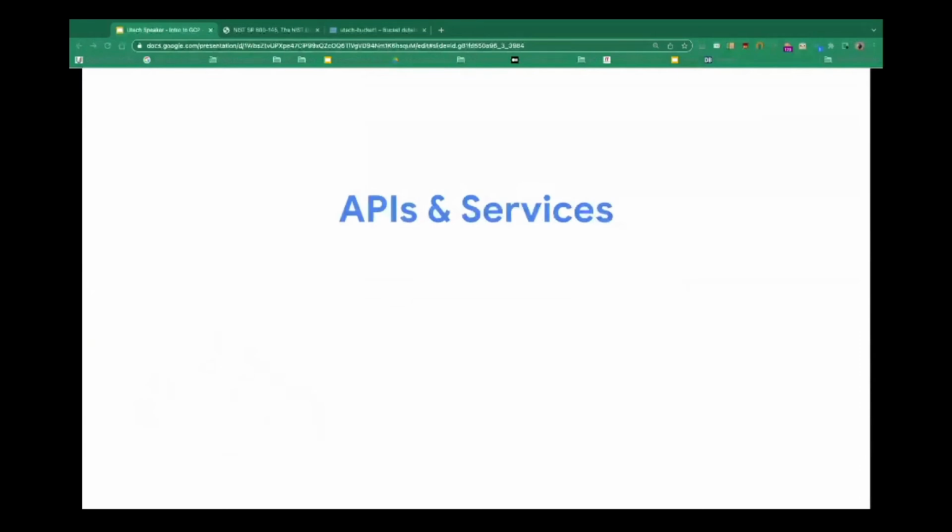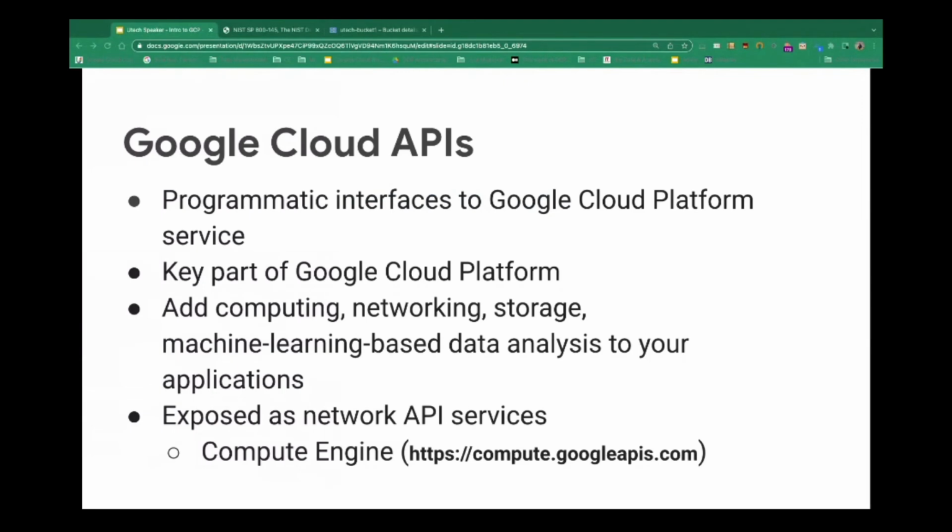So as I mentioned before, all of our products are available or accessible through APIs. In the console, you actually have to enable some of these before you can use the service itself. So take BigQuery, for example. Before you can use BigQuery, you have to enable the service. So this is a key part of Google Cloud Platform, right?